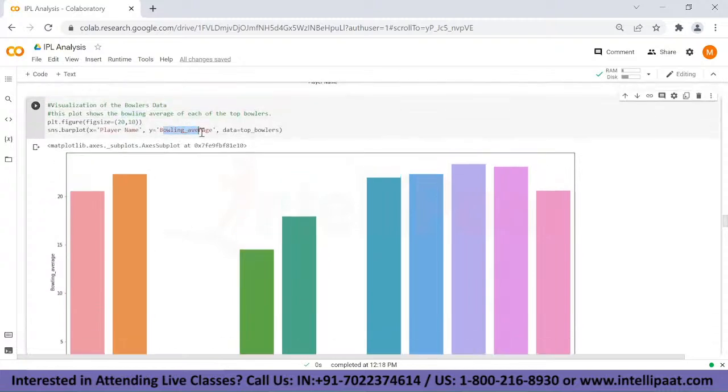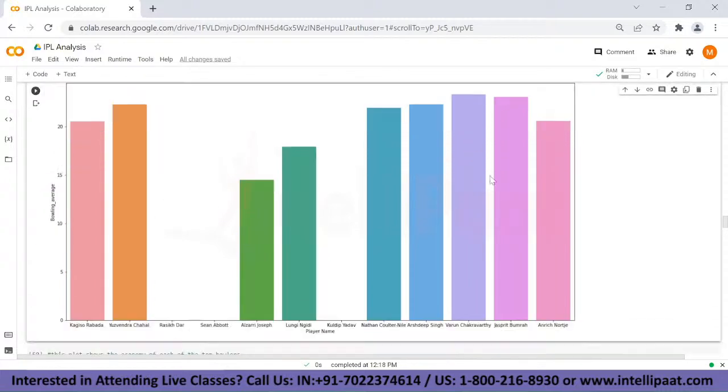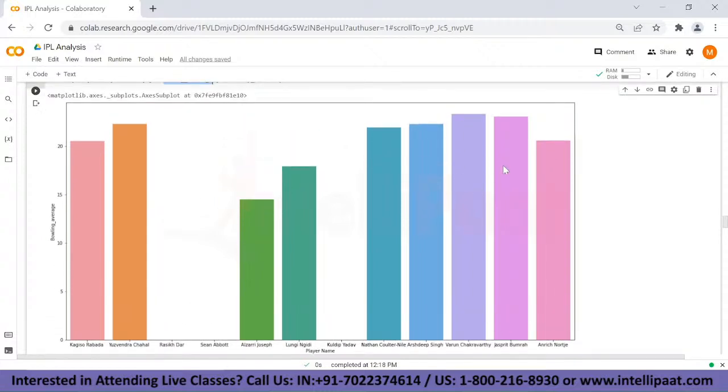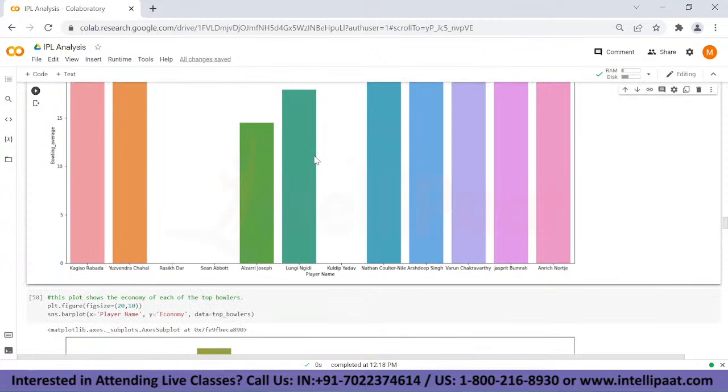So first of all, we have the bowling average. The lowest bowling average sits with these 3 people: Alzarri Joseph, Kagiso Rabada, Lungi Ngidi and Anrich Nortje. And the highest is with Varun Chakravarthy and Jasprit Bumrah. So from here we can figure out that these 2 people might be in our list.